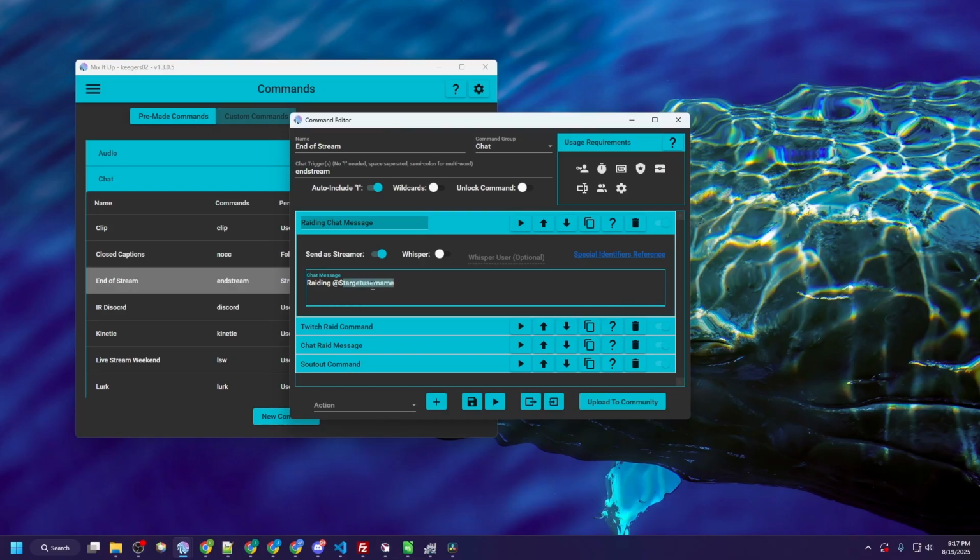Again, this is a user. The target is a username. So you have to make sure with Mix It Up, you have the exclamation point, end stream, space, the @ symbol, and the name of the person you're raiding. If you just have it without the @ symbol, it won't work. It just doesn't. Just trust me. You need that @ symbol. Because without the @ it doesn't assume it's a user and it goes, I can't do anything. I'm moving on. All right, so that's that.